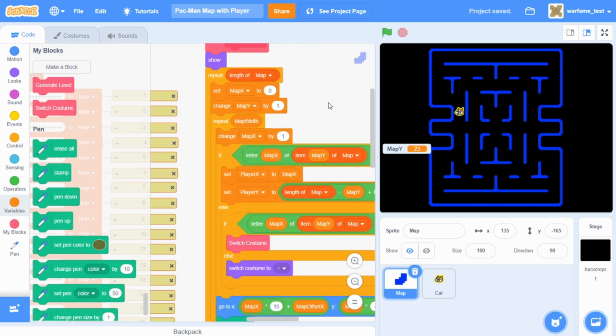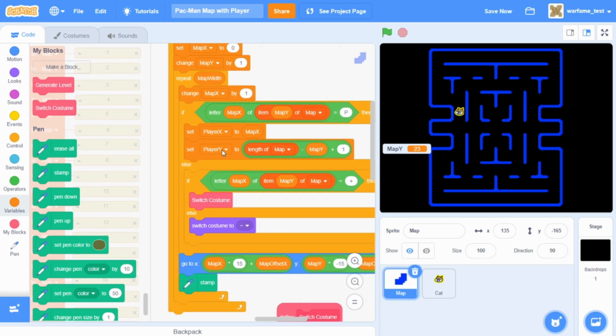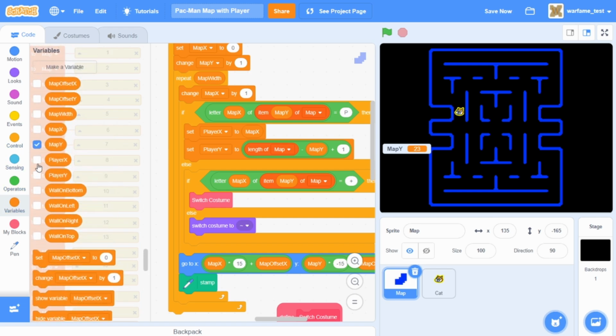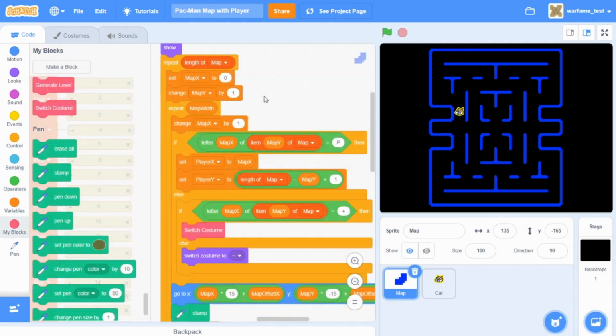However, it would make more sense to have our player Y start at 1 at the bottom here and then make it 23 at the very top. So that's why I'm sort of inverting the map y variable into the player y. So yeah, alright, now I'm just going to hide my map y variable, and alright.